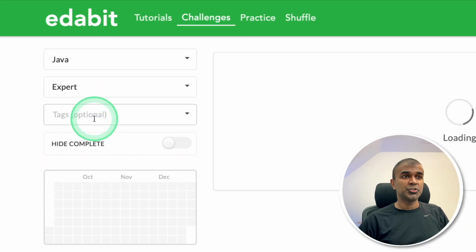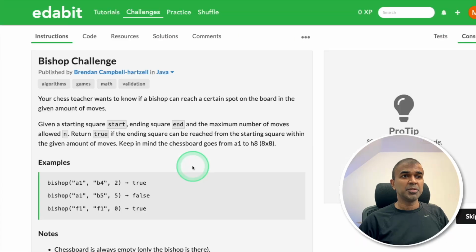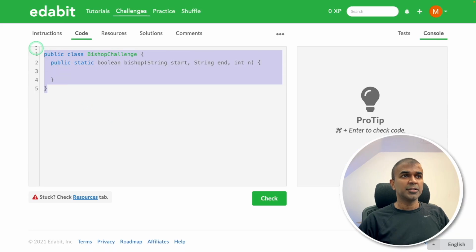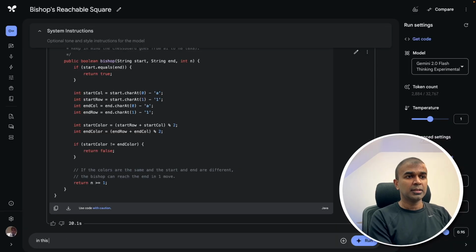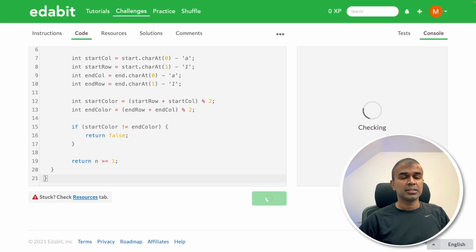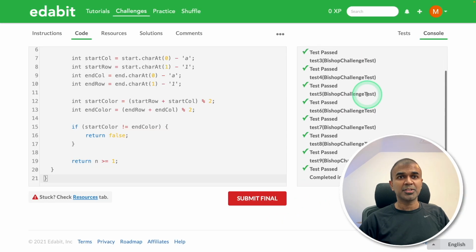Next, want to try Java expert level challenge, Bishop challenge. Just copying the instruction, asking the large language model. Seems like I need to give this proper structure for it to generate the correct code. So just copying the code as well. That is a default template. And just saying in this format, clicking run, got the code here. Just copying it, testing it here. That is a pass, really nice.